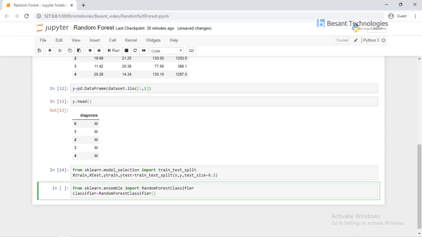The parameters are, first, I need to tell how many trees I want. So I am giving n_estimators, which is nothing but how many trees, and I am giving the criterion. The criterion which we are giving is the Gini index.